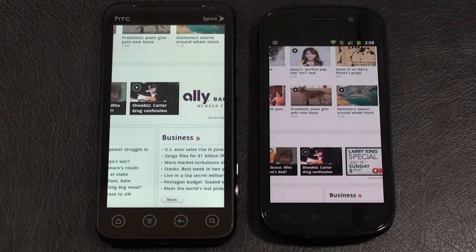Again, both available on Sprint. I'm guessing the Nexus S 4G is quite a bit less expensive than the EVO 3D.